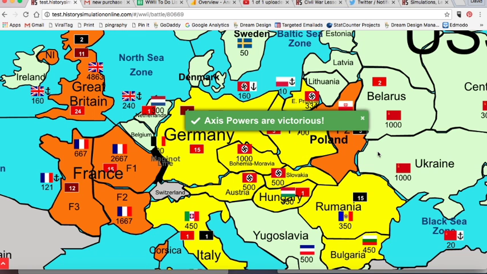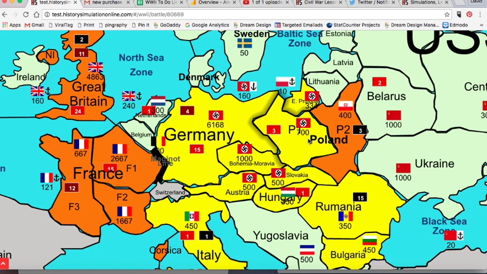And it tells us that the Axis powers are victorious. As you can see, the Polish troops have been destroyed and they have left the map. The box has changed to the Axis yellow color to show that it was an Axis victory. That's all done automatically.